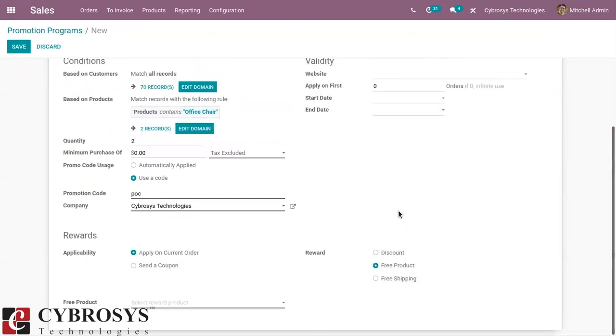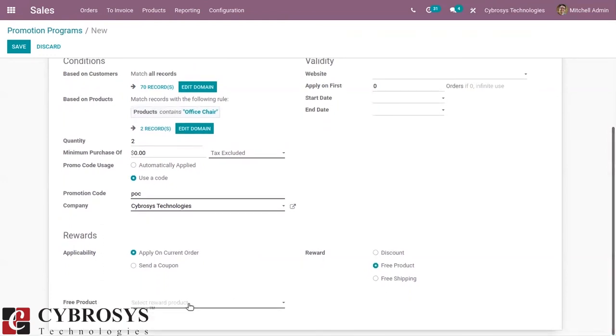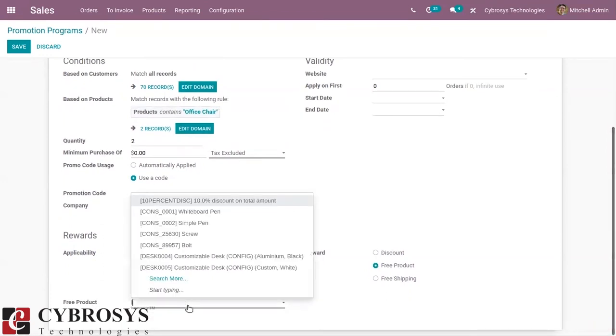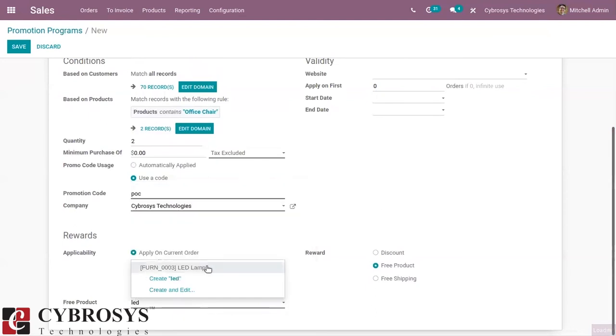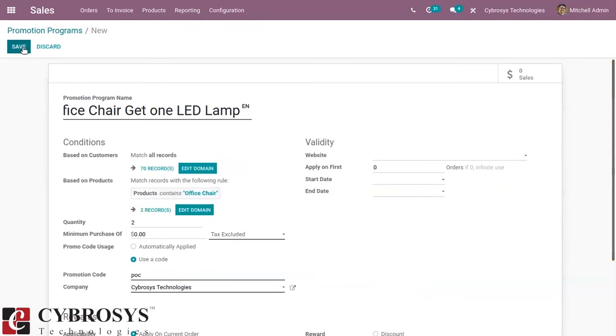And here we can also see two other options. That is, we can give free products to customers or give free delivery charge. So right now, let me add a free product and choose a product that you are going to give to the customer. So I'm adding the product LED lamp, one quantity. Okay, now we can save the promotion program.